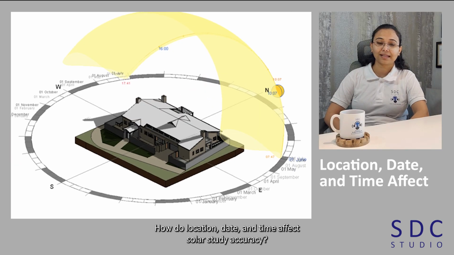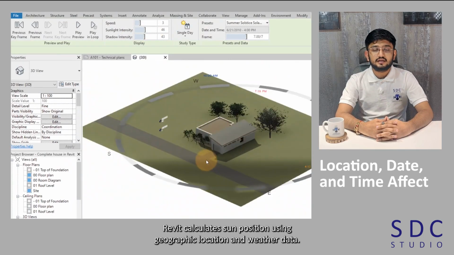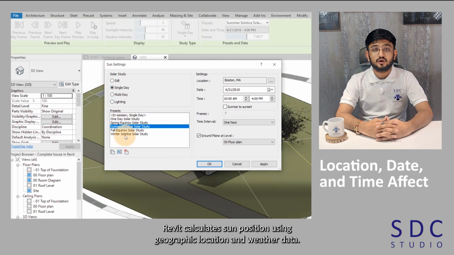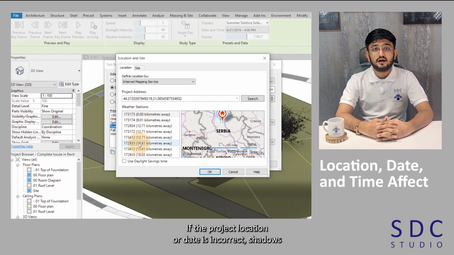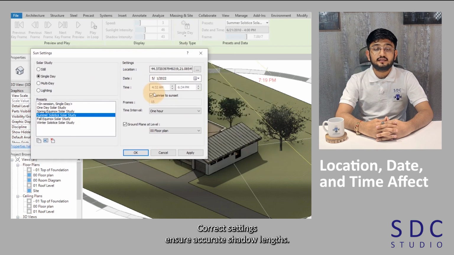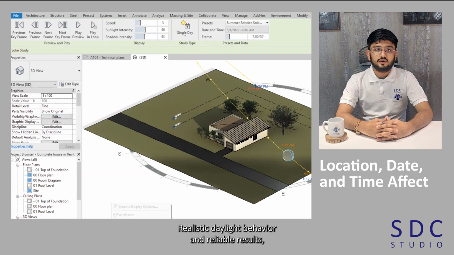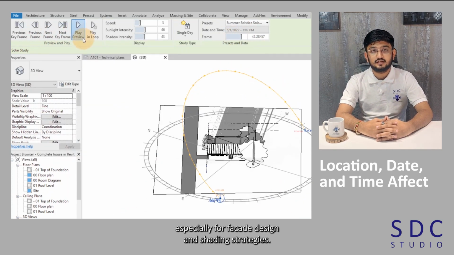How do location, date, and time affect solar study accuracy? They are essential. Revit calculates sun position using geographic location and weather data. If the project location or date is incorrect, shadows and sunlight will not represent real conditions. Correct settings ensure accurate shadow lengths, realistic daylight behavior, and reliable results, especially for facade design and shading strategies.